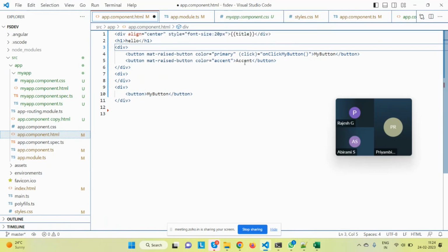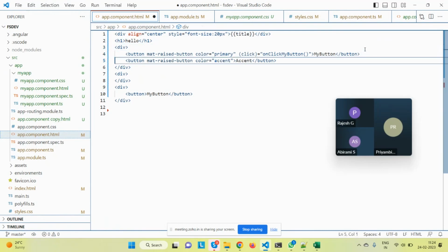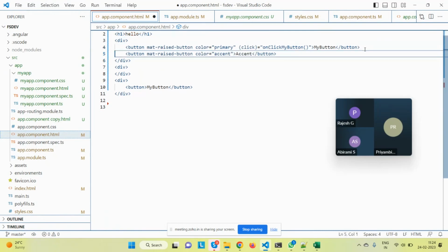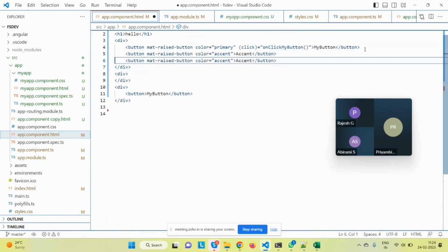Primary, there is a button called accent. The color I changed it to, there are three primary colors I was telling you. I'll put one more button. For that, I'll give it as 1, so that we have tested all three colors. Right? There are three colors available by default. That is what the library we added in the beginning provides.